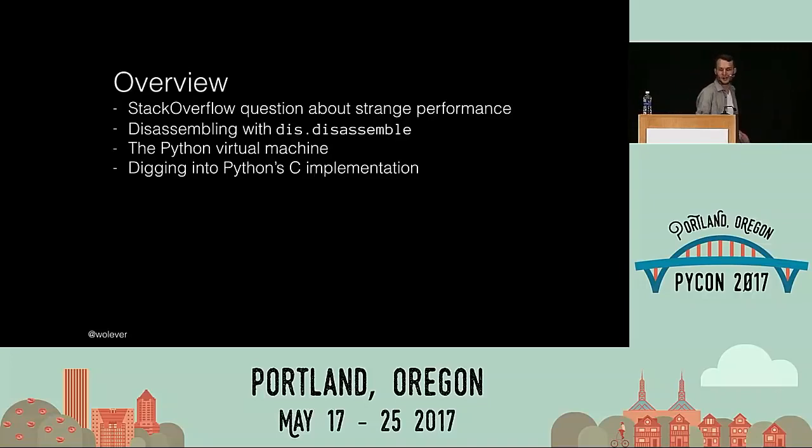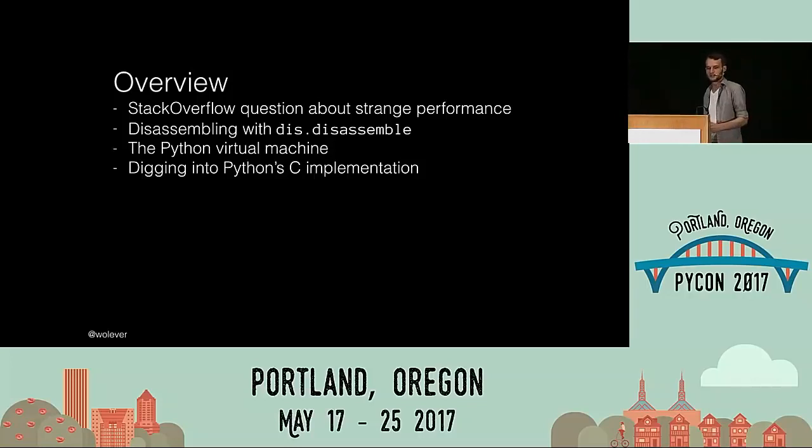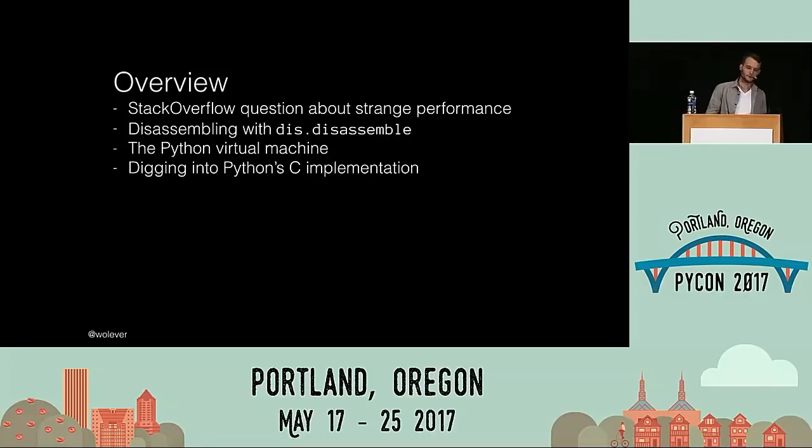So over this talk, I'm going to be telling you the story of answering a Stack Overflow question about some strange performance characteristics. And I'm going to be doing that working mostly from first principles. I'm going to show you how to use dis.disassemble to read Python bytecode, talk a little bit about the Python virtual machine, and then dive into Python's C implementation. By the time we're done, I hope that you're going to have some new trivia you can use to impress friends at parties, and also some practical tools you can use in your day-to-day development.